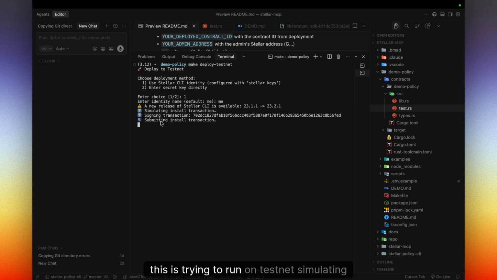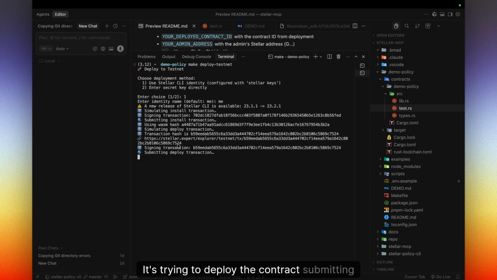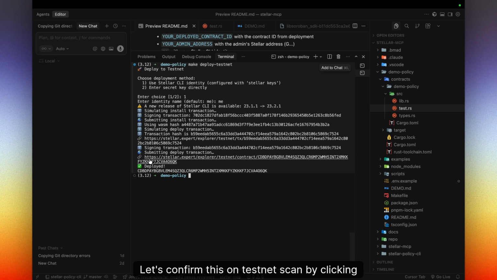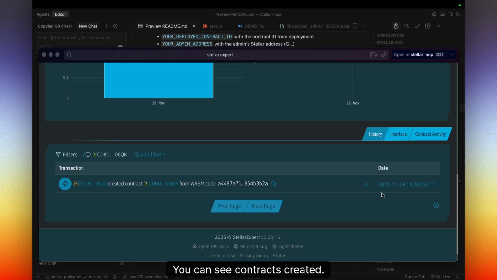And this is trying to run on testnet, simulating, submitting the installation transaction, trying to deploy the contract, submitting the deploy transaction, and our contract is actually deployed. Let's confirm this on testnet scan by clicking on it. You can see contract created. Looking at the date and the time, 29th of November.